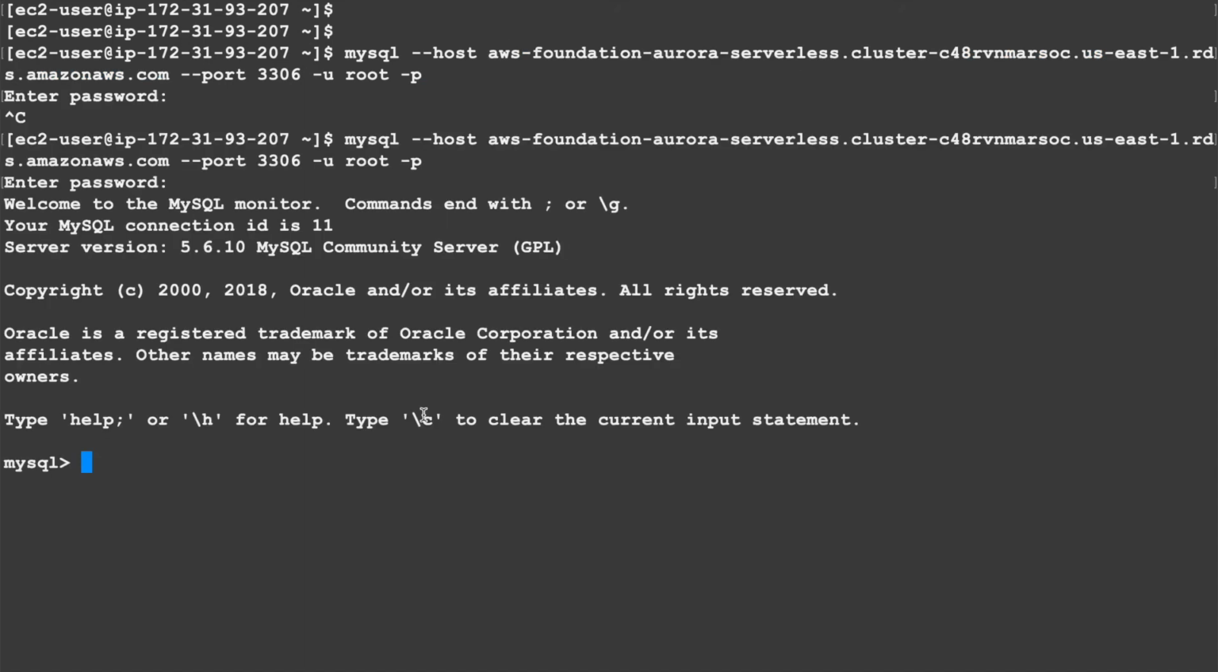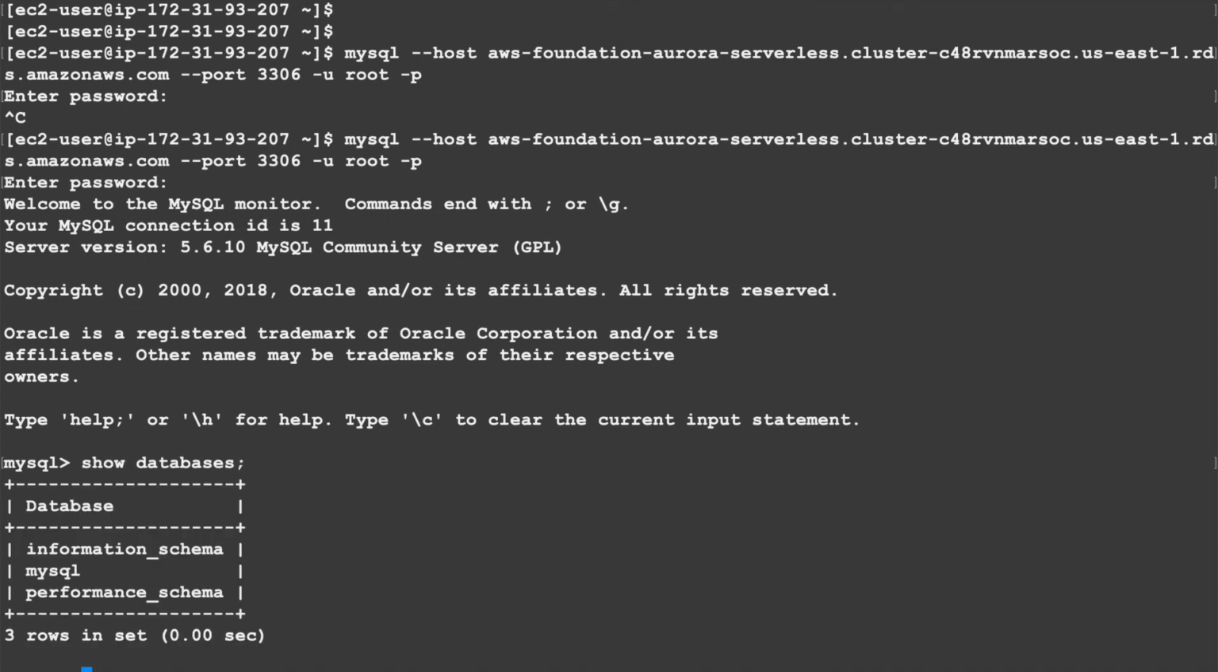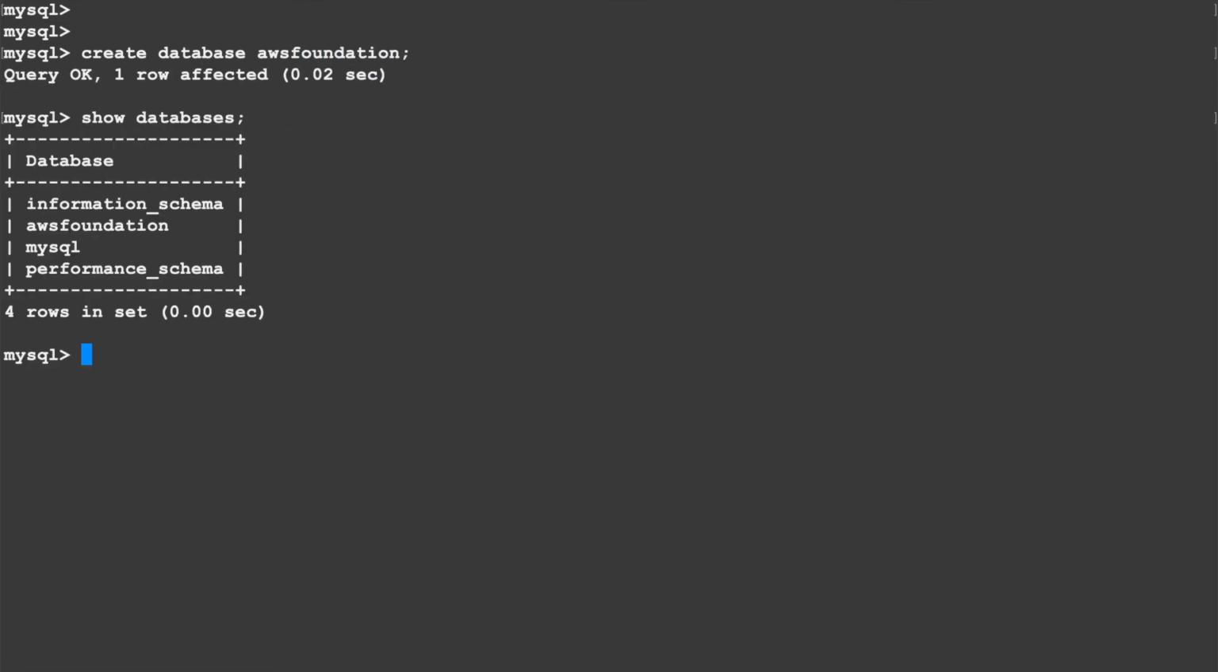So I'm connected to the database instance. Remember one thing, you can only connect to Aurora from an EC2 instance. You cannot do that from your local machine. Currently there's no database. Let us go ahead and create a database. One database has been created and the name of the database is AWS Foundation.